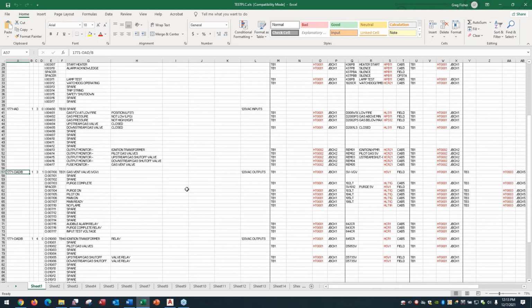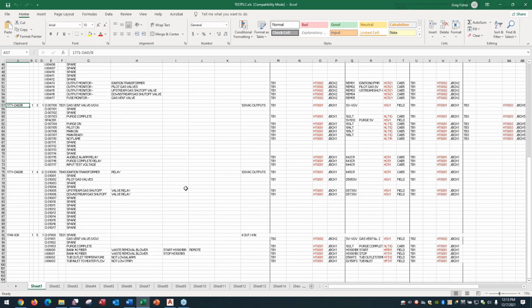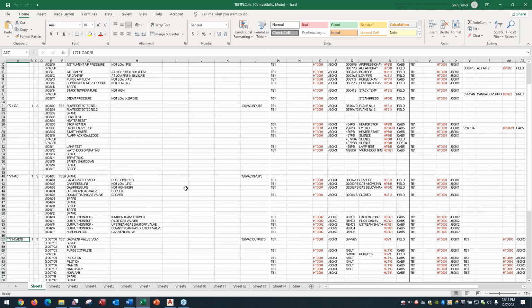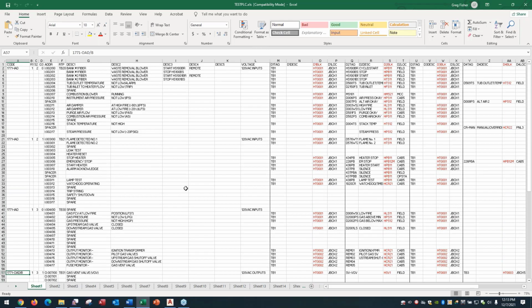So as you can see, initial setup time on your spreadsheet could take you a few hours. There's no doubt about it. And you have to have enough experience with AutoCAD Electrical to know the symbol naming conventions as well, because that's what that column is for. That's what this column is for. You're going to fill in the individual symbol names.